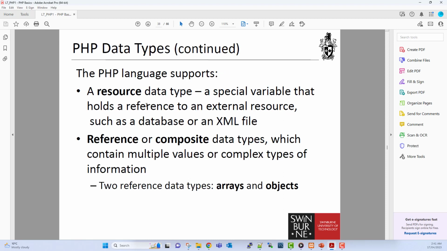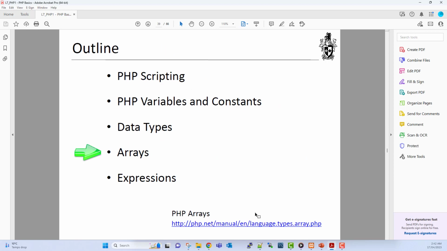So PHP language also supports another type of data called a resource data type. This is a special variable that holds a reference to an external resource. For example, it can be resources like a database or XML file. So these are called a resource data type. Or we can have reference or composite data types, right, which contain multiple values or complex types of information. For example, we can have two reference data types like arrays or objects, etc. So we'll come to that later on.